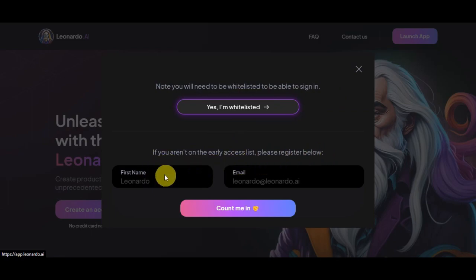You'll need to add in your name here and then your email and then click on count me in. There are a few steps that you need to do in there. Just follow the prompts and then you're good to go. Once you're done with that, simply click again on the create an account button and click on this, yes, I'm whitelisted.